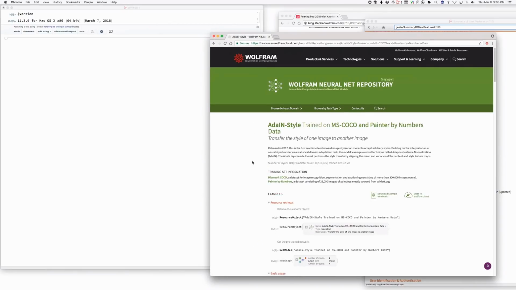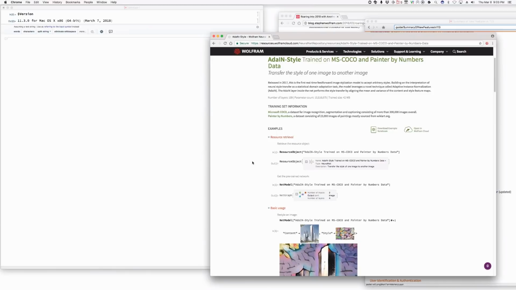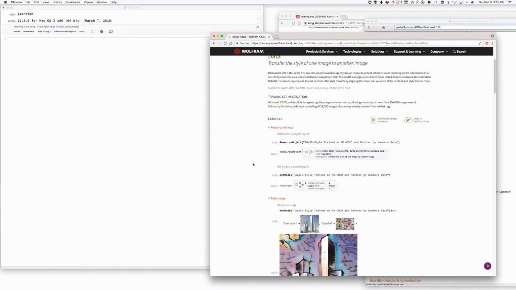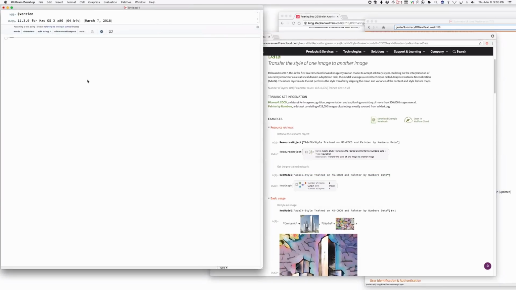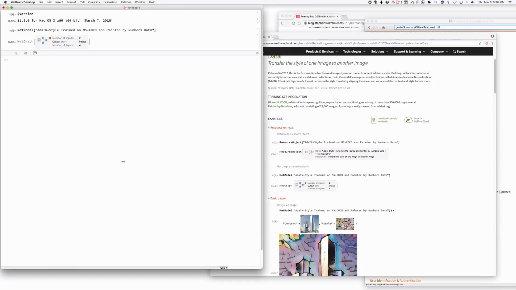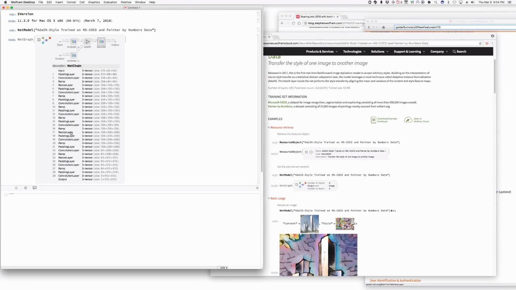So let's just pick this random one. I don't know what this one does, but let's see. We seem to have to feed it 2 kinds of things. So I just click net model there. I can read it in here. Now it will download that net model from the cloud. And now this is a particular neural net, and you can see the structure of the neural net. Something new in 11.3 are these nice little graphics of neural nets, and we can drill down and look at the details of them if we want to.